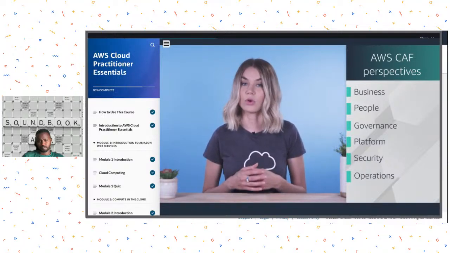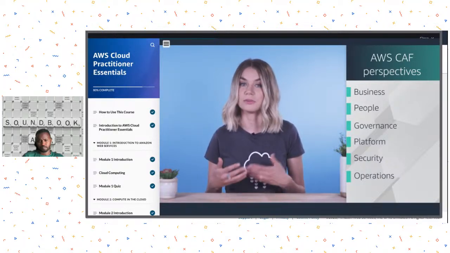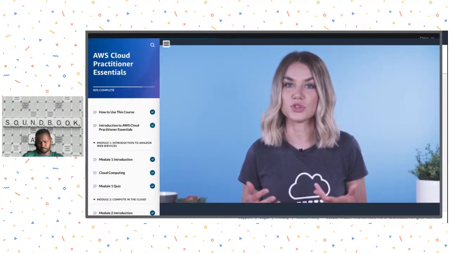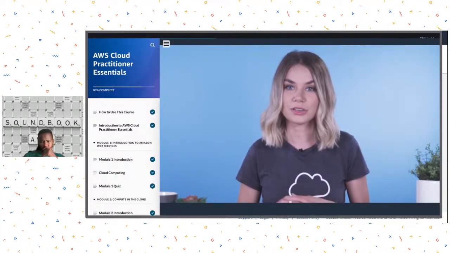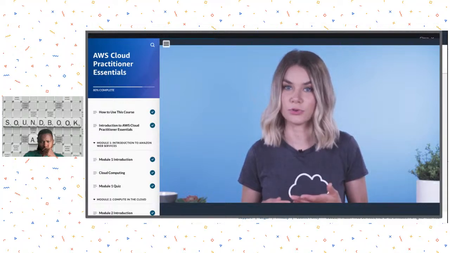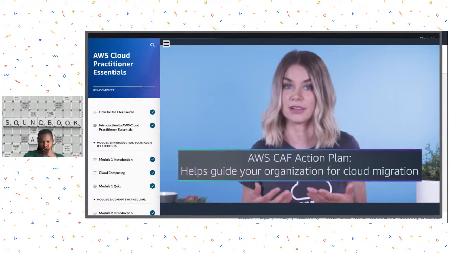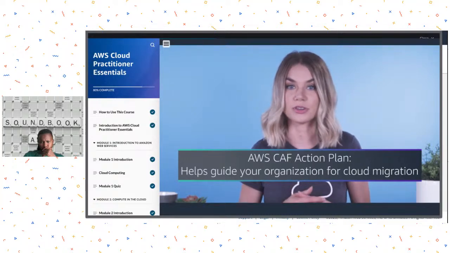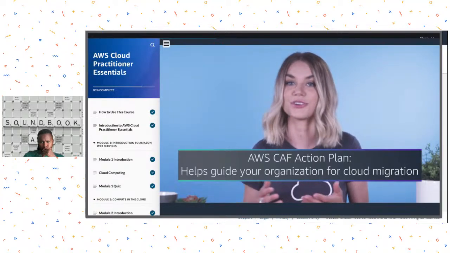Someone who is a business or finance analyst would fall under the business perspective. HR would fall under the people perspective, and a cloud architect would fall under the platform perspective. Each perspective is used to uncover gaps in your skills and processes, which are then recorded as inputs. These inputs are then used as the basis for creating what is called an AWS Cloud Adoption Framework action plan that you then use to guide your organization's change management as you journey to the cloud.